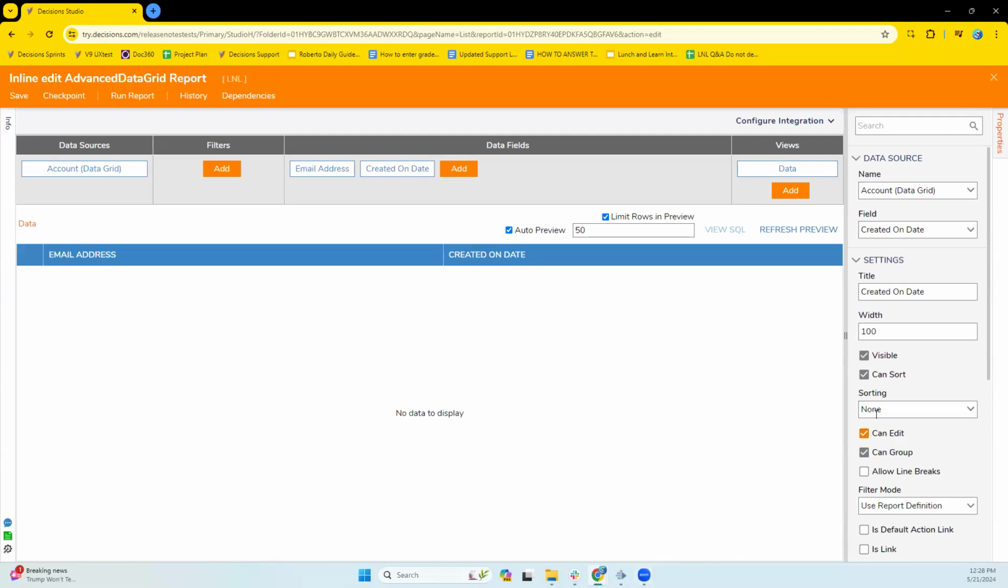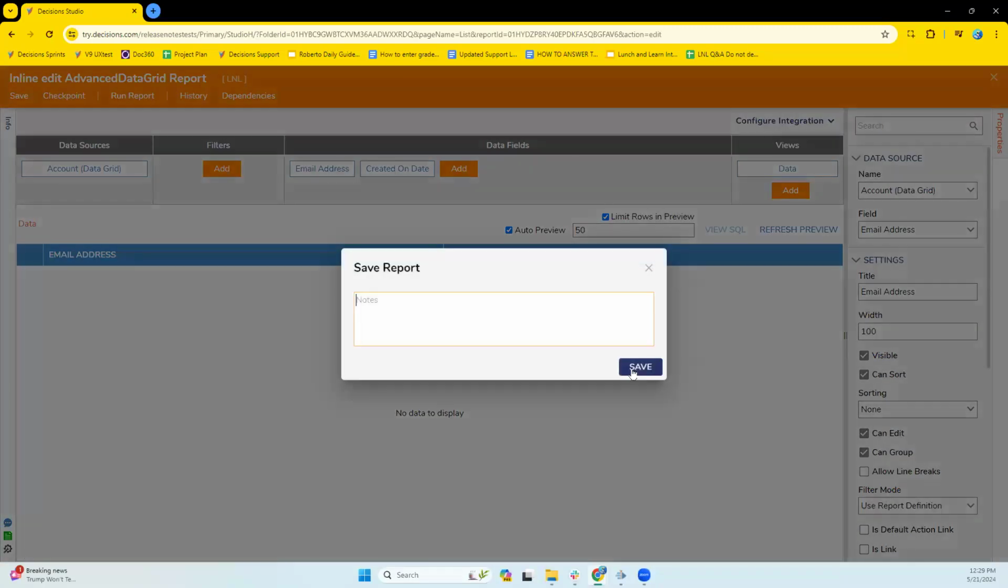And then the final thing that you need to do, and this makes sense logically, is to specify which fields you can edit, because you might not want everyone to be able to edit every single field on this massive data grid. Within each field, you can click email address or created on date, and go down here to can edit. I'm turning off can edit on created on date, and turning it on for email address, and then save this.